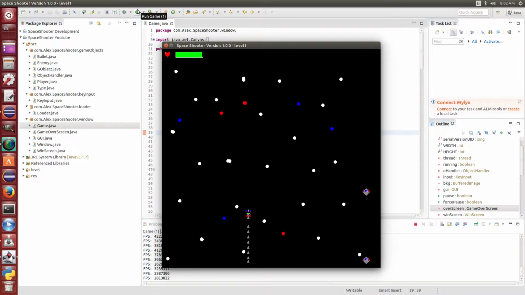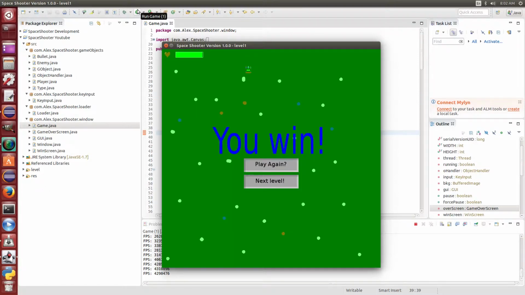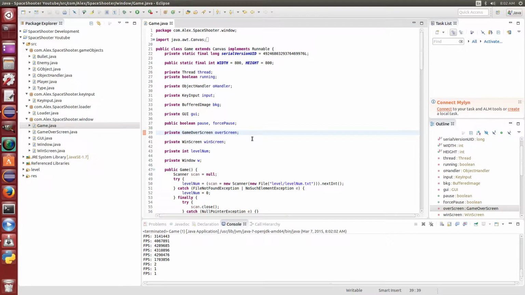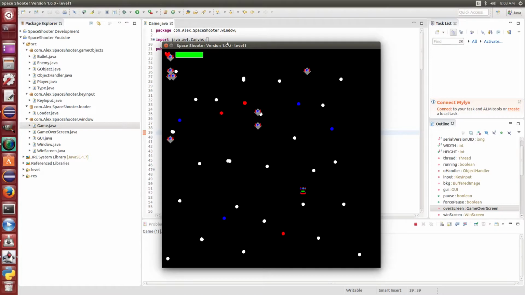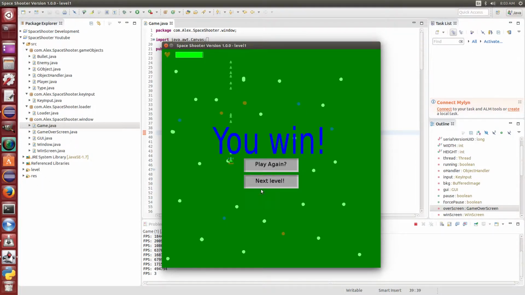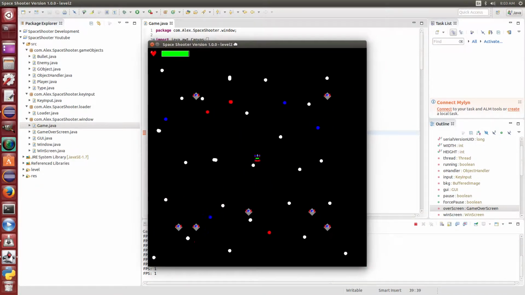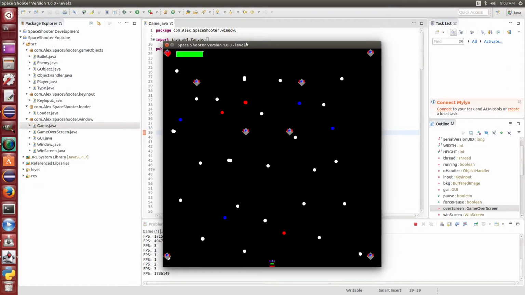I'm trying to get to the win. Okay, so it shows us the win screen. And then we have the window instance here, only for the sake of changing the title, actually. As you can see, once I defeat this horde of enemies and I press the next level, the title changes.